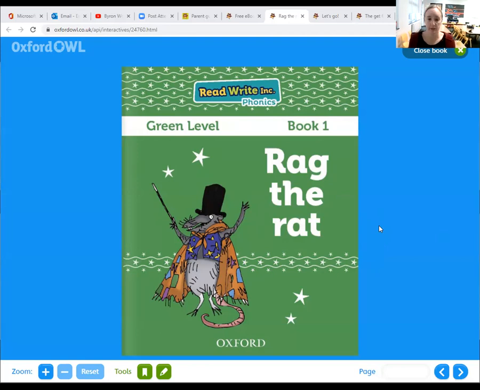So the first thing we need to do when we're having a look at this book is look at the titles. Okay, so on our front cover of our book, here we've got an illustration, a picture of a rat who looks a bit like a magician, and I think that because he's got a magic wand and a hat on his head. Okay, and we're going to have a go at reading the title. So we can go rag, rag, the rat, rat. And then we can have a go at reading it more fluently. Rag the rat. Can you read that with me? Rag the rat. So well done for doing that.